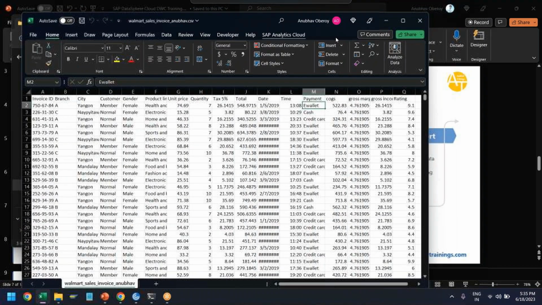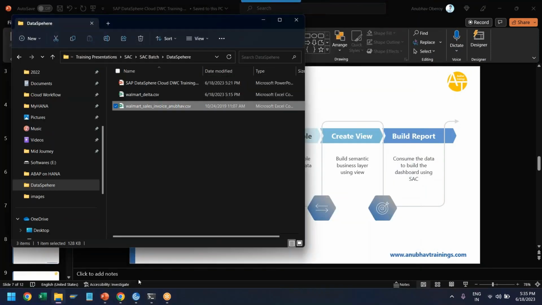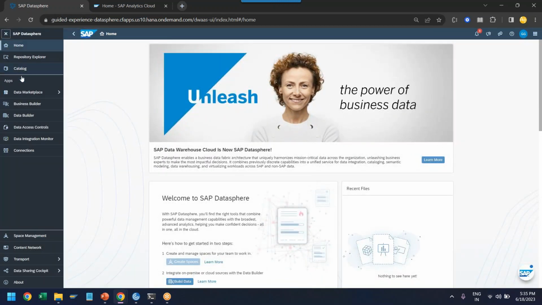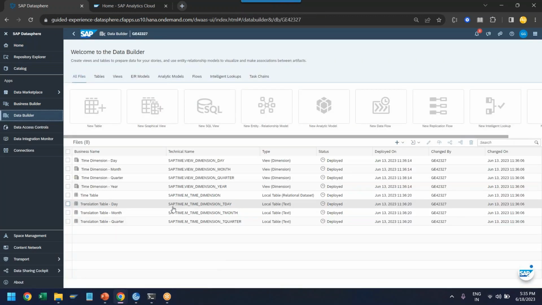We will now utilize this data to be stored in Data Warehouse Cloud or Datasphere. I will switch back to the Datasphere environment. This is how the Datasphere environment looks. I'm going to talk about the nitty-gritty and how to get started with this environment in the next class. But for now, just understand that we have a system which is ready where I can go ahead and create my data. So I'll go to the data builder section where I will build my data.